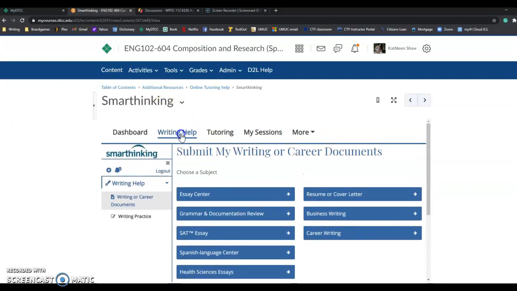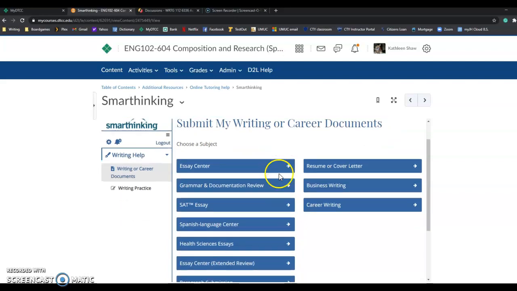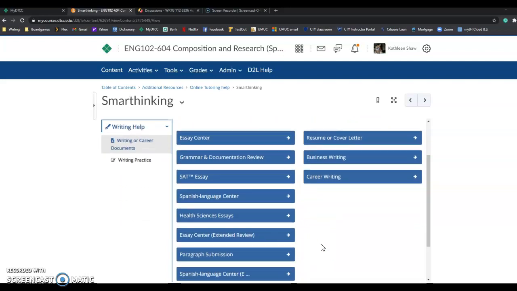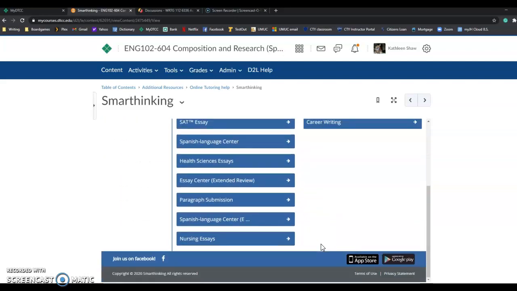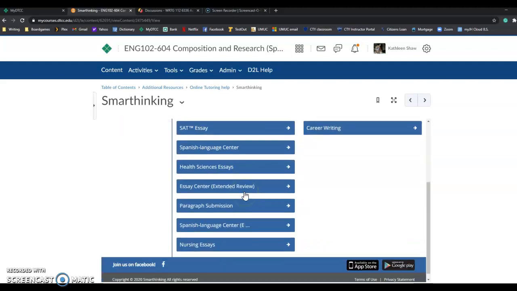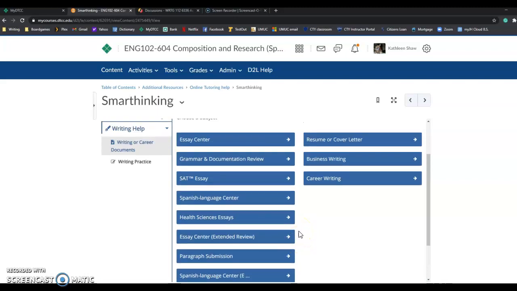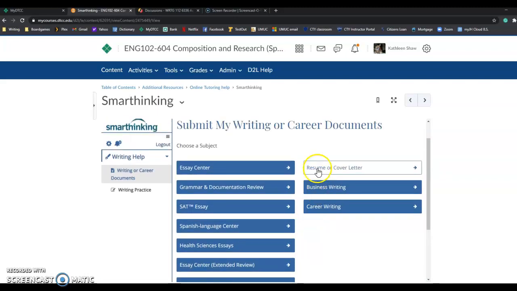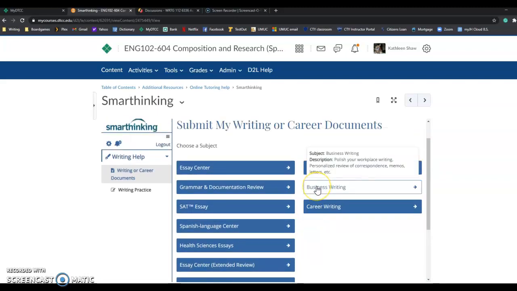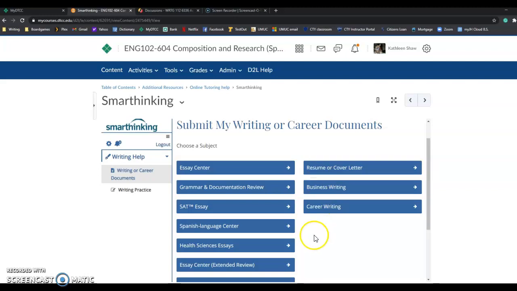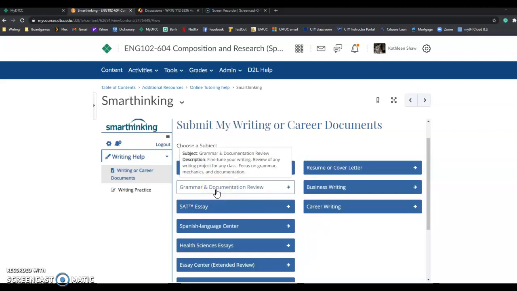I'm going to choose writing help because this is how I can actually send my paper through to be looked over. So you can see that there's different options for you guys. I would choose Essay Center. But for those of you out there who are nursing students, very helpful. For those of you who might be writing a cover letter or have to write something for one of your business classes, like a business proposal, this is incredibly helpful. And you can also choose grammar and documentation review.